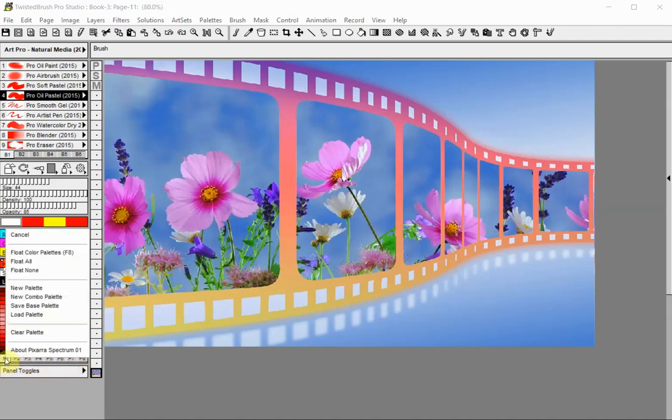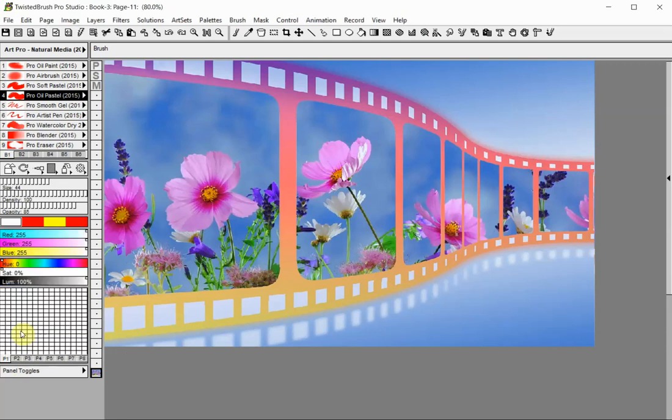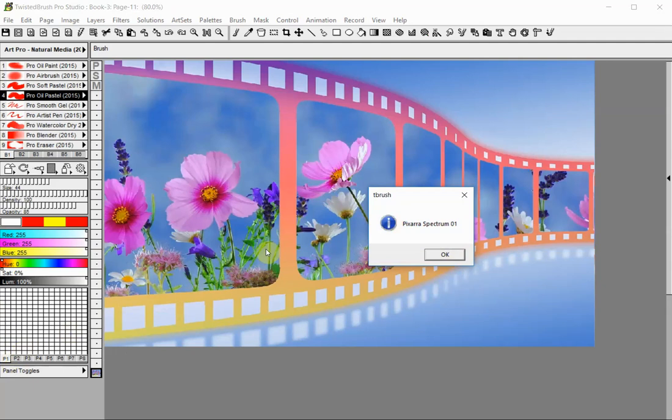Right-clicking on the tab position will bring up the pop-up menu. Here you are presented with different color management options such as creating new or editing existing palettes. The Clear Palette menu item will clear the current palette to all white. The About menu item will display the credits for the palette.